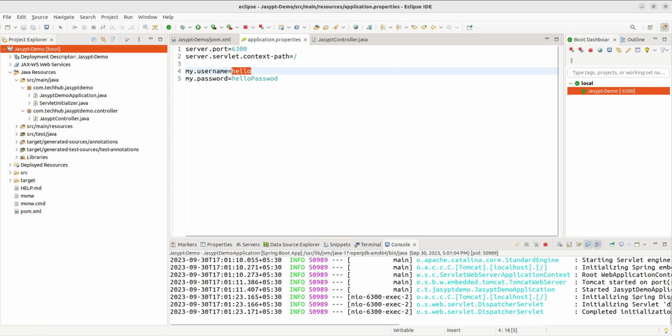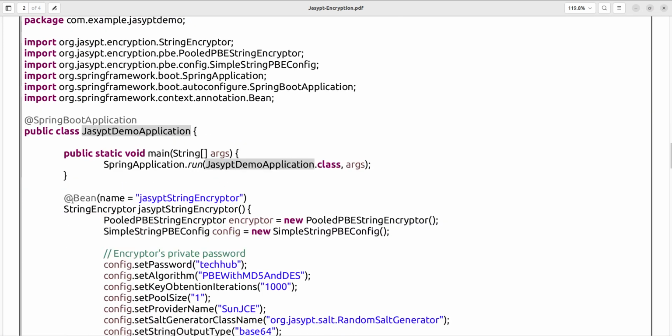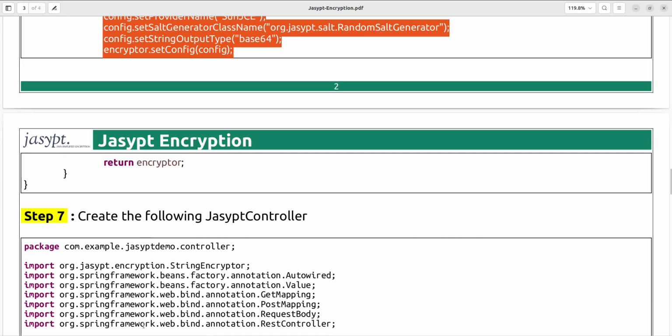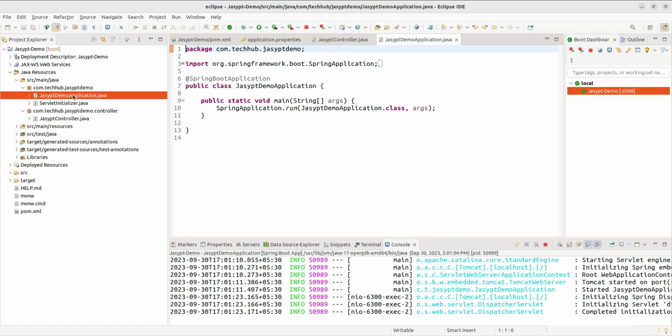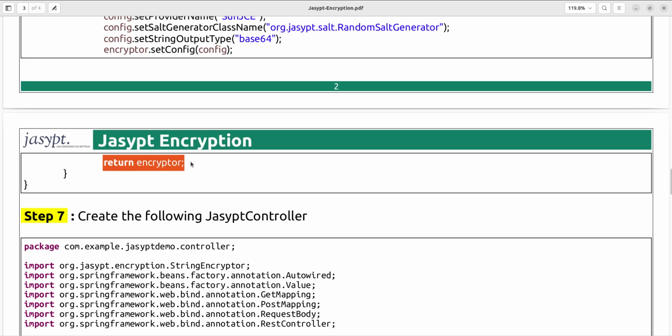So first thing, you have to create a string encryptor, similar to this one. Create a bean of a string encryptor. So just simply I am copying. I will show you that package and all. Where you can create, either this bean you can create under Spring configuration, other bean configuration file, or you can write in this one also. This is up to your choice, however you want to do. I will show you. Return encryptor.